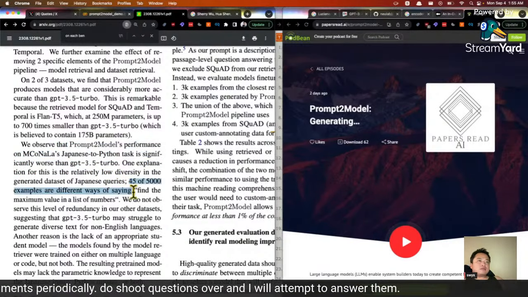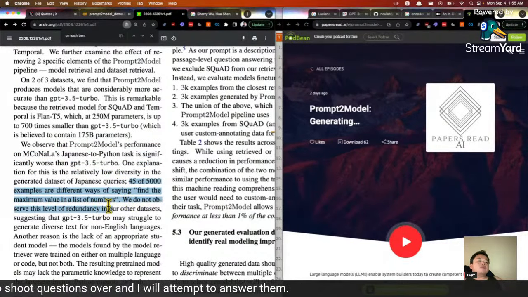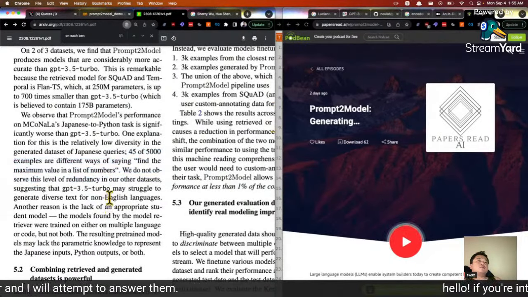45 of 5,000 examples are different ways of saying, find the maximum value in a list of numbers. We do not observe this level of redundancy in our other datasets, suggesting that GPT 3.5 Turbo may struggle to generate diverse text for non-English languages.